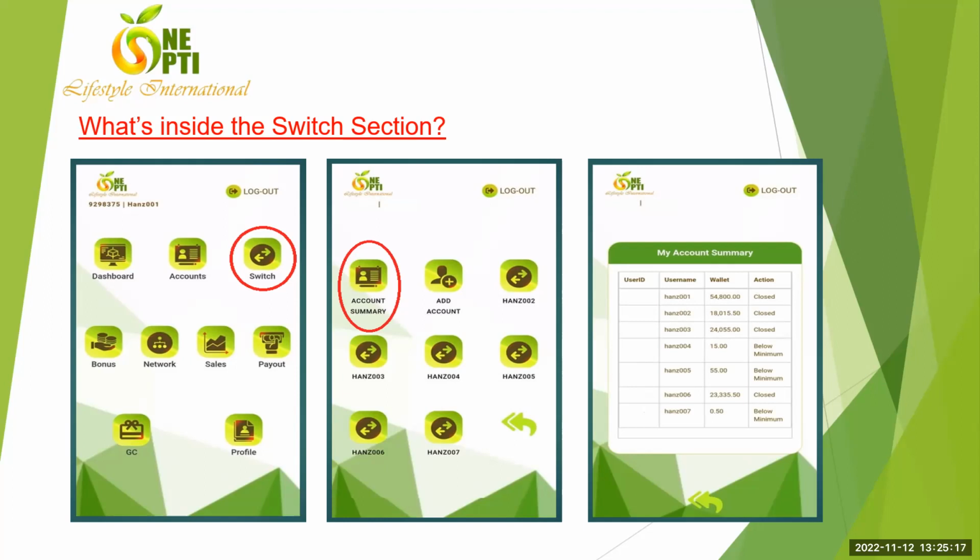So under my hand 001, I have 54,800 pesos. Hand 002, I have 18,015 pesos and 50 cents. Hand 003, I have 24,055 pesos. And hand 006, I have 23,335 and 50 cents. So with this account, you will be able to have a quick glance of all the earnings of all of your accounts at one look.